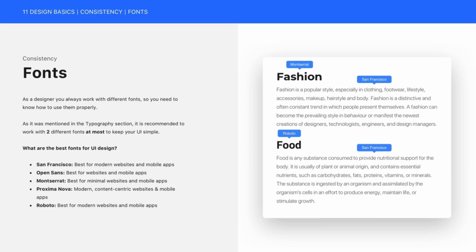Number 1. San Francisco. It is best for modern websites and mobile apps. Number 2. Open Sans. It is best for websites and mobile apps. Number 3. Montserrat. It is best for minimal websites and mobile apps. Number 4. Proxima Nova. It is great for modern, content-centric websites and mobile apps. And last but not least, Roboto. It is best for modern websites and mobile apps as well.